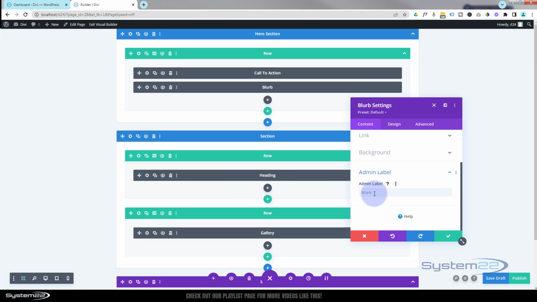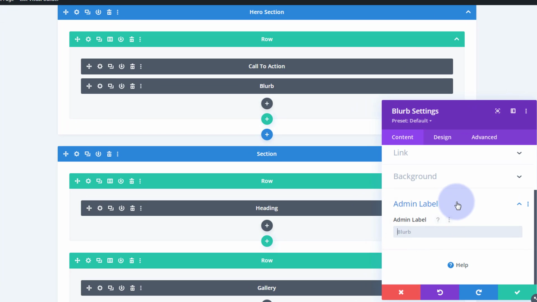Now, the admin label is blurb. There it is right there, blurb. You can change that to anything you want to make it easier to see. I'll say module demo. And as you can see, it's changed it up there. It makes things easier to pick out on the back end if you use admin labels. If you have 15 blurb modules and you want to edit a particular one on the back end here, it's really easy to find it if it's got a unique name. So that's our little admin label.